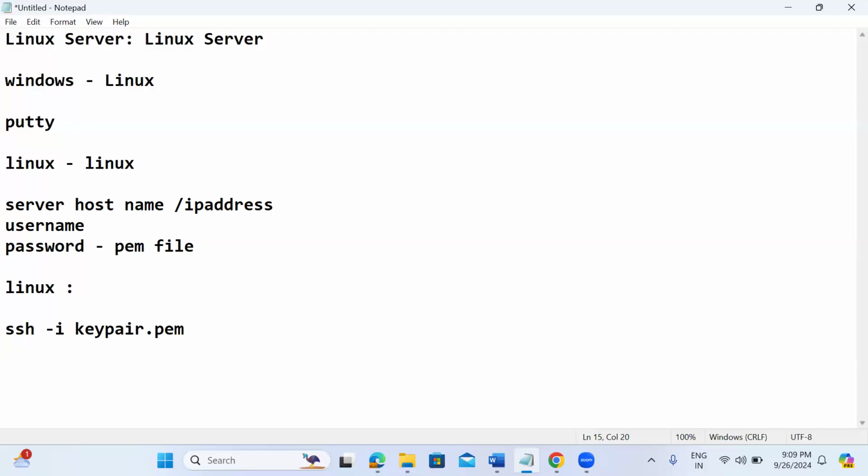Then whatever the key pair name is, then the username. If it is Amazon Linux, we should give ec2-user. If it is Ubuntu, we need to give ubuntu. If it is a normal Linux server, we may give the root account also. Then @ and the IP address. Can you tell me what the command is here? ssh -i, the key pair name, then username@IP address.